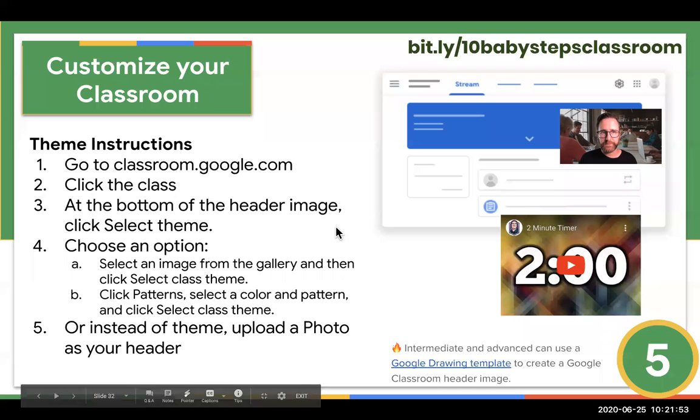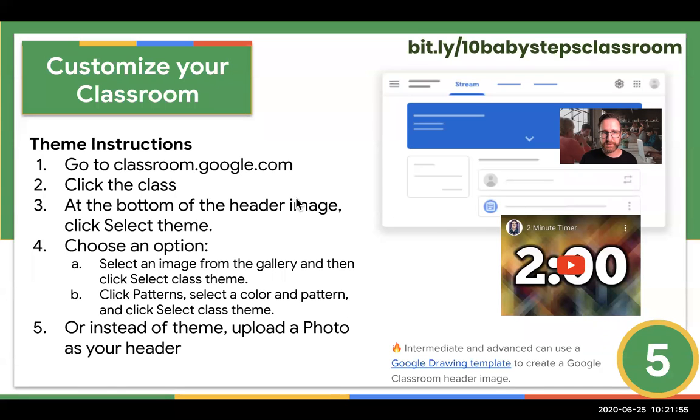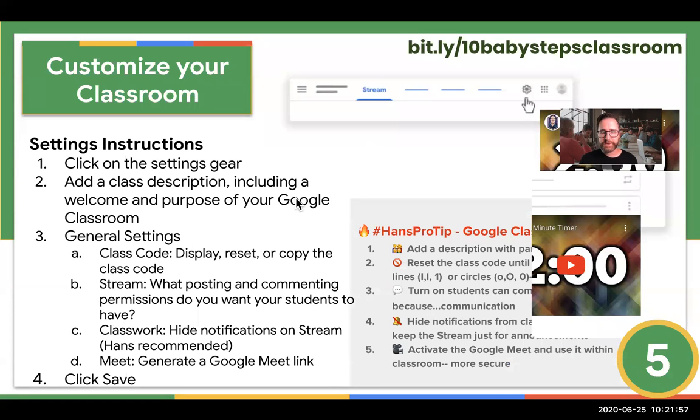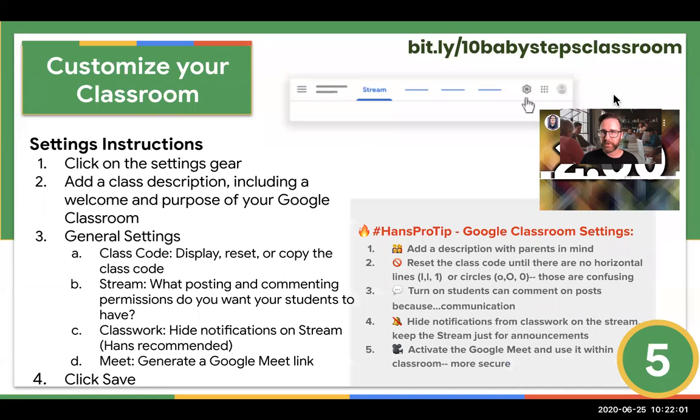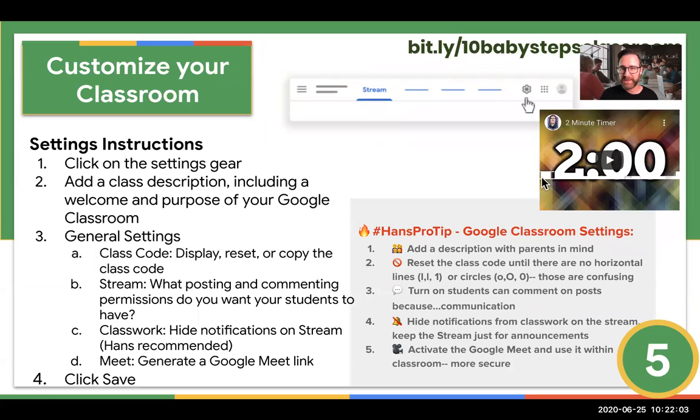All right, so hopefully you had a chance to customize your theme. The next way we're going to customize our class is we're going to jump into settings and make some decisions. We're going to go into Google Classroom and click on our settings gear in the top right corner. We're going to add a description, including a welcome and the purpose of our Google Classroom.